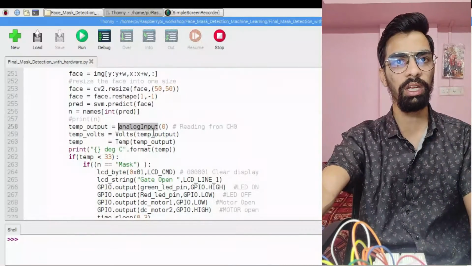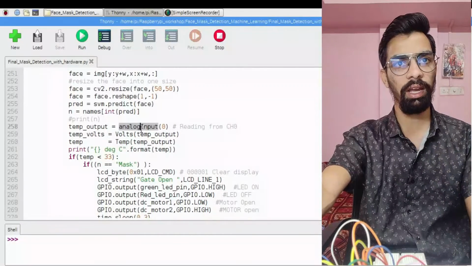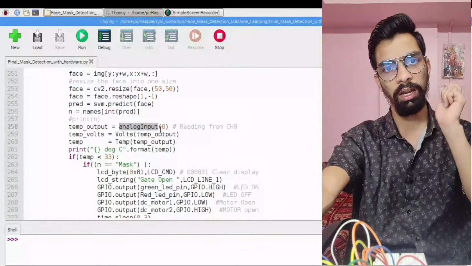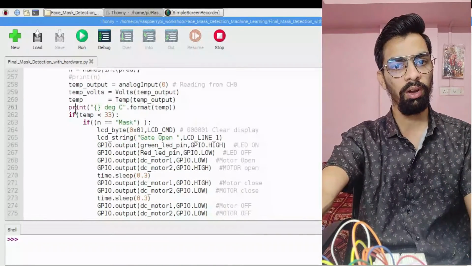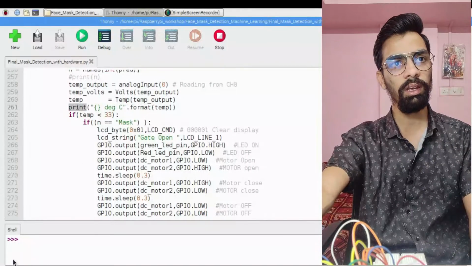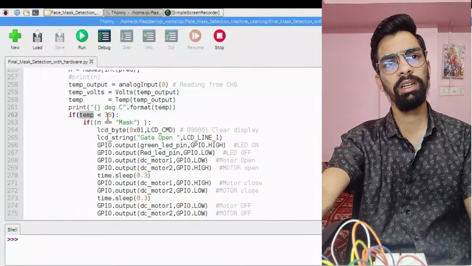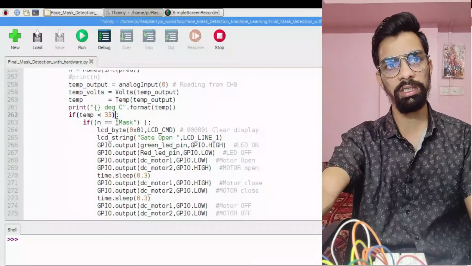So how to read the temperature? Use the analog input function, and 0 is the channel value of that temperature sensor. With these 3 lines we are getting the temperature in degrees Celsius, and we are printing the temperature on this window. Let's say if the temperature is less than 33, then it's an okay temperature, and it's allowed.